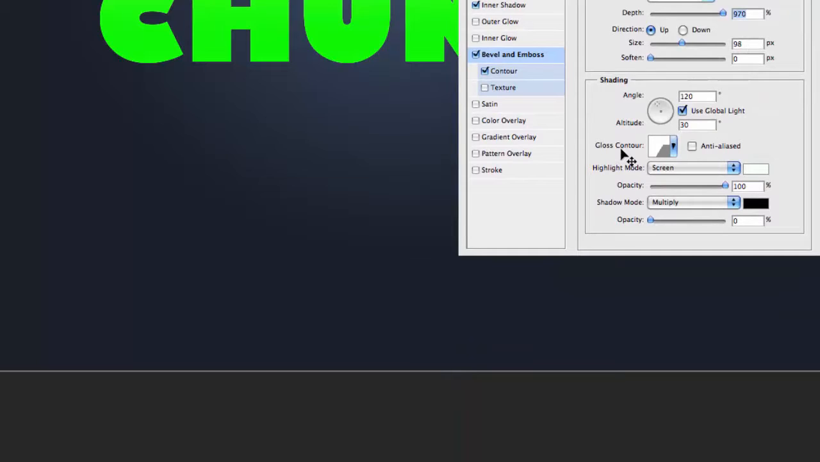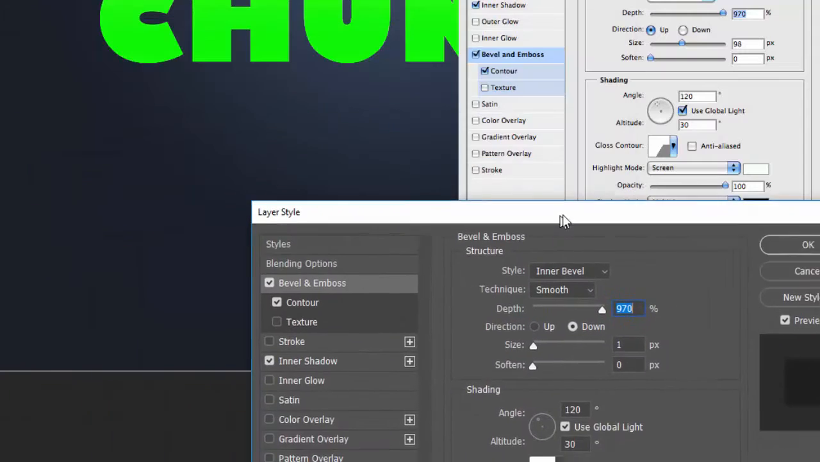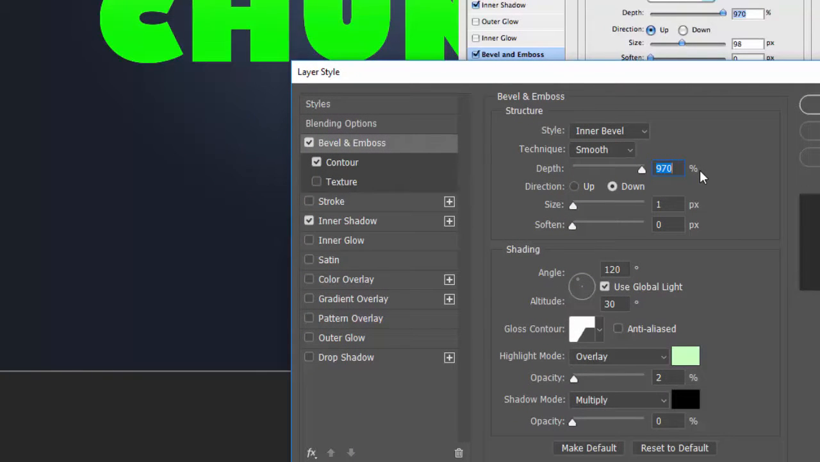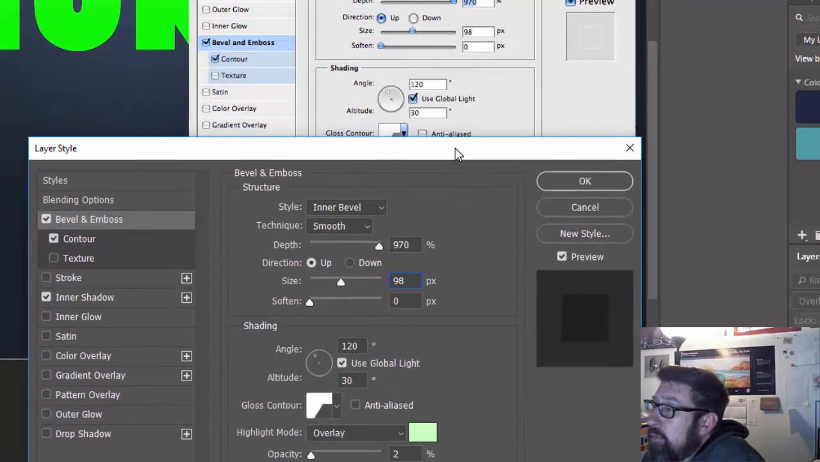Oh, we are on the last one. We're only doing inner shadow and bevel and emboss. So let's do the rest of this. So we just double click over here. We're on the bevel and emboss. Okay, so we're at the depth. We're going to go up, not down. And then we're going to do a size of 98 pixels. And a soften of 0.